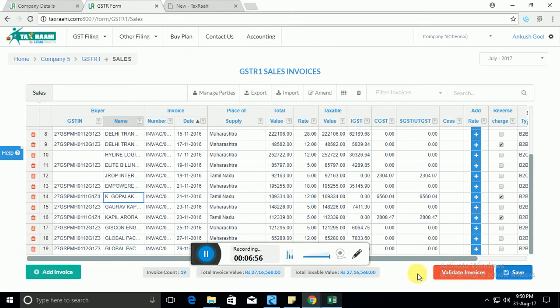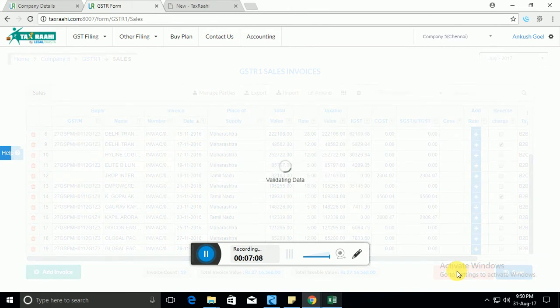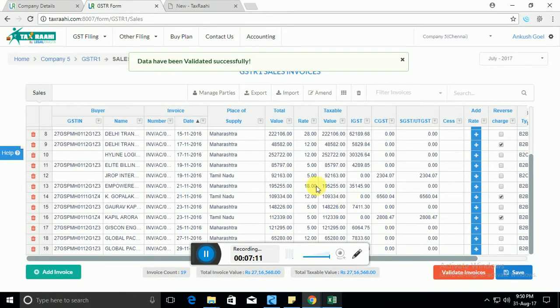The second thing that you can do is validate all the invoices. Now let's say that I make an error somewhere. So let's say that I enter a random rate and I click on validate invoices. This functionality will go one by one to each and every row and check the data. Had I entered any incorrect value, it would have given me an error report on the screen.